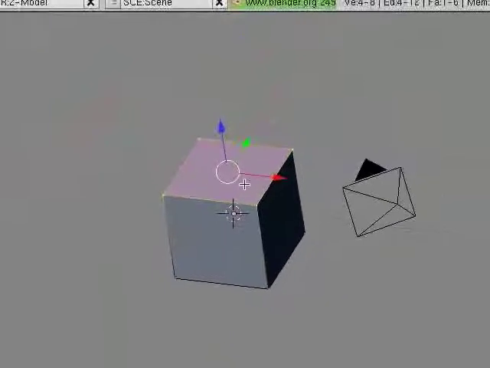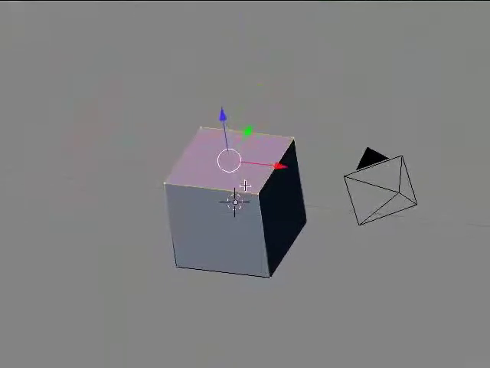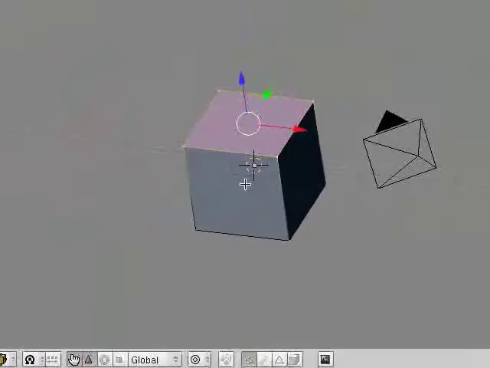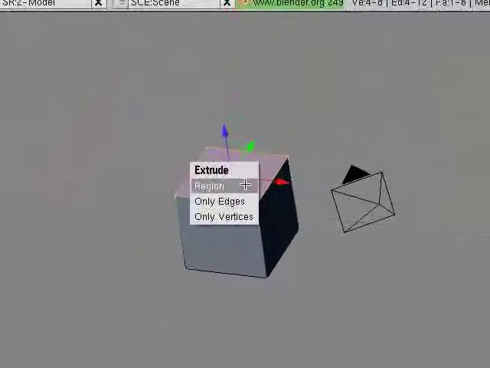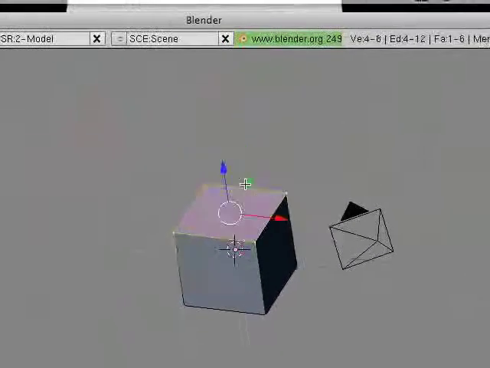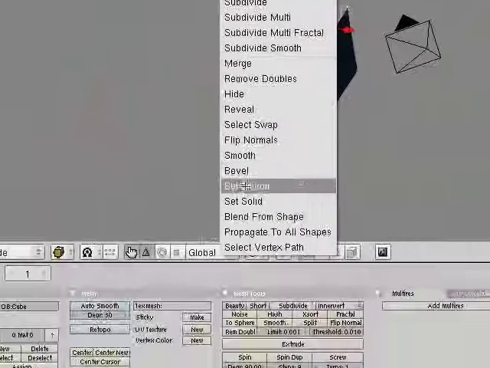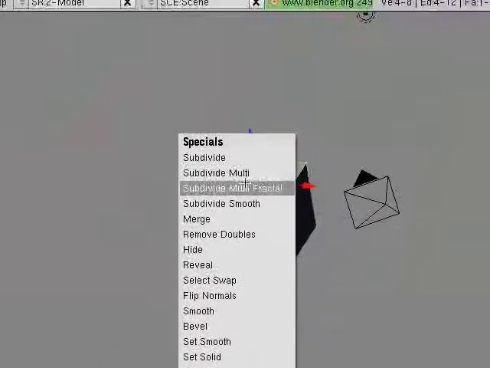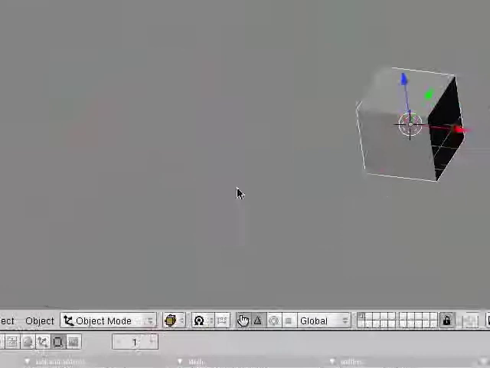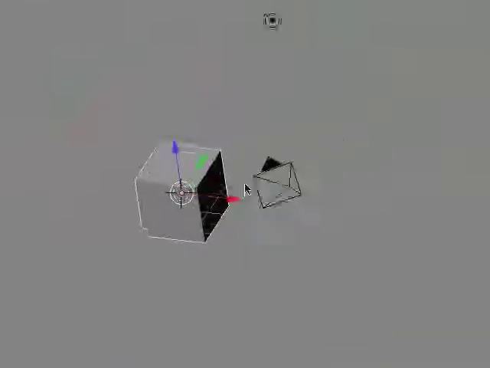In the next lesson, we'll be going over some more stuff in edit mode. I'll show you quickly what we're going to learn. We're going to learn how to extrude things. And we're going to learn most of these: set smooth, subdivide. So the next lesson is pretty much going to be all in edit mode.